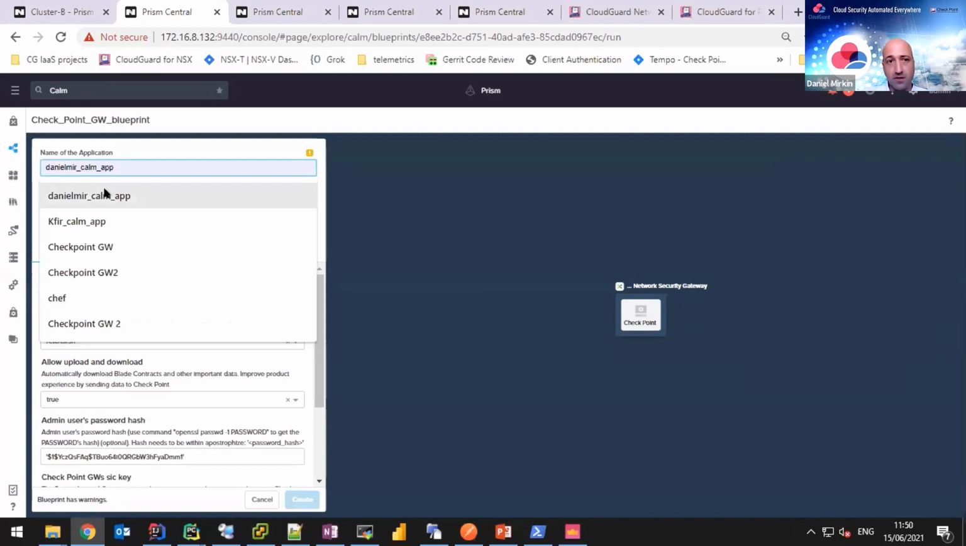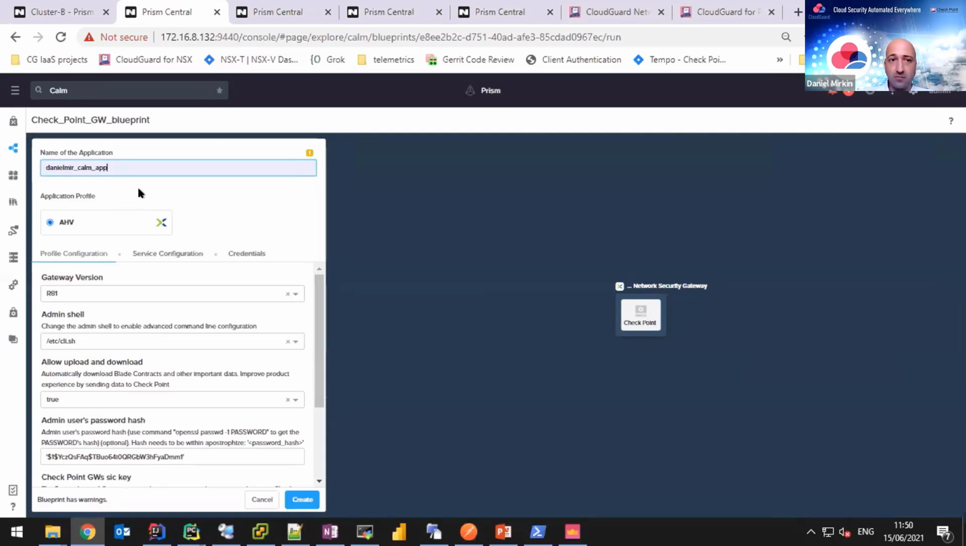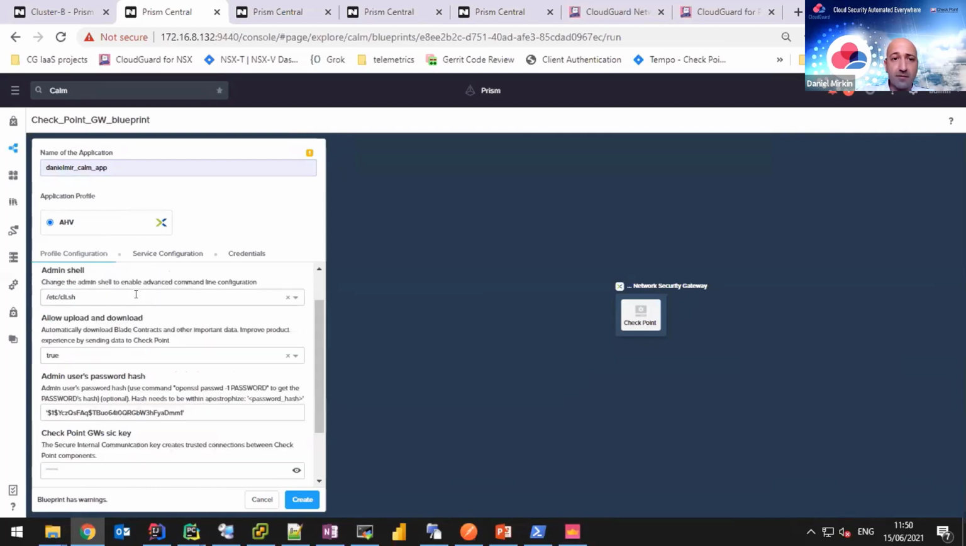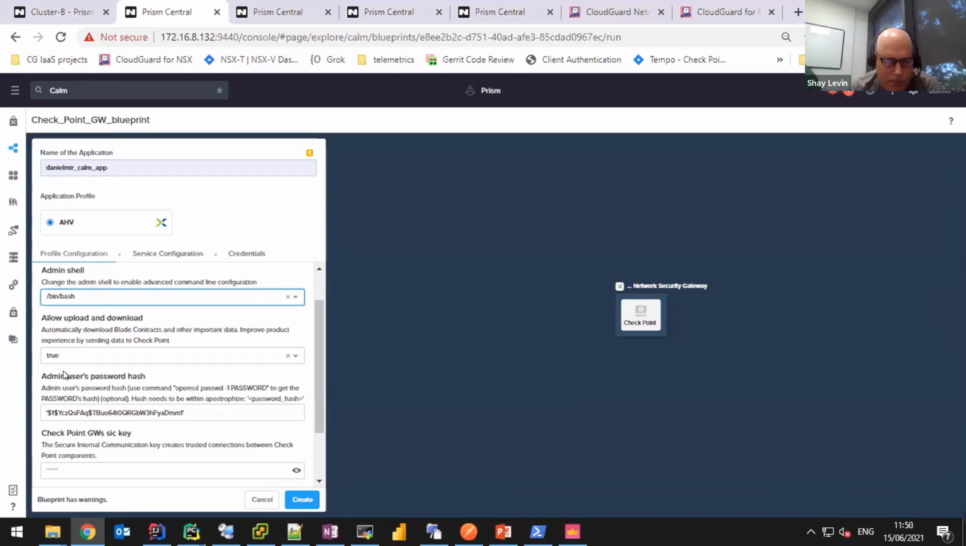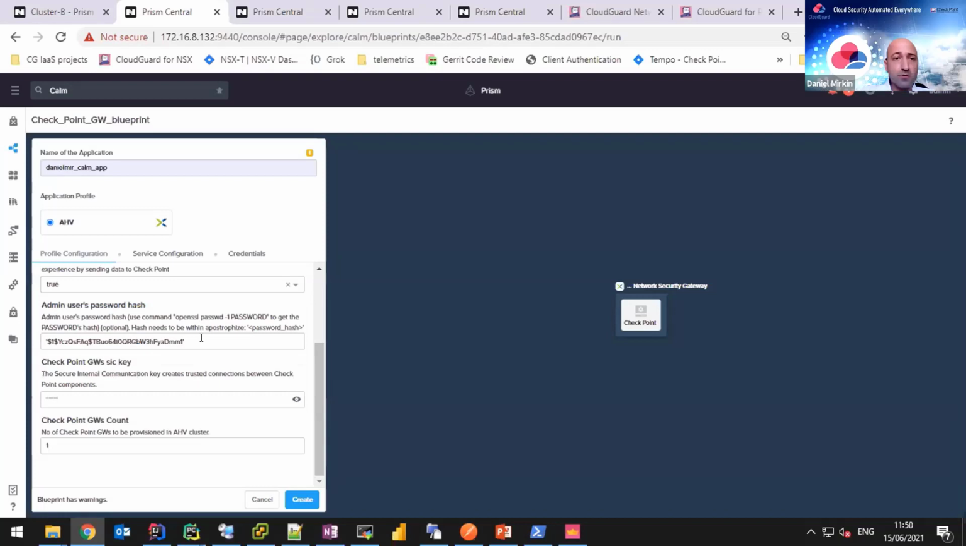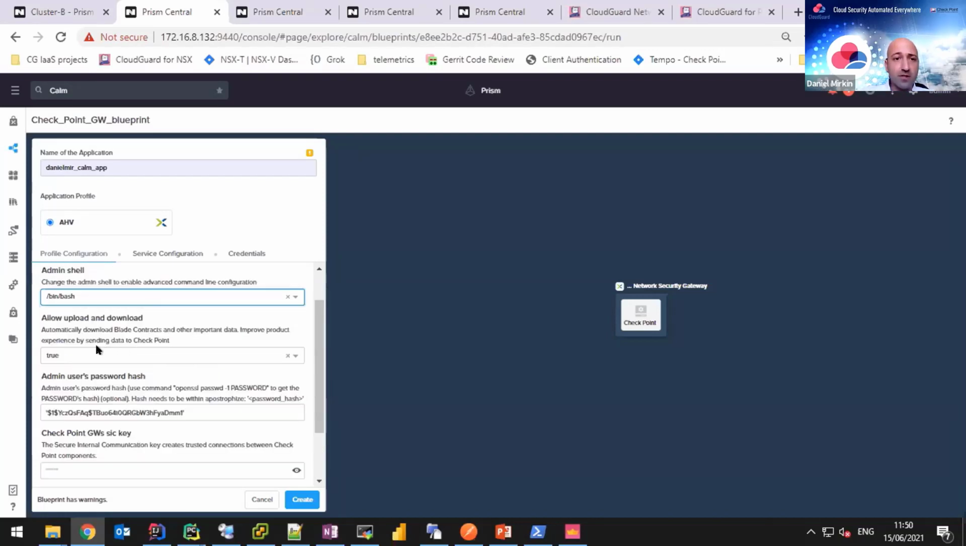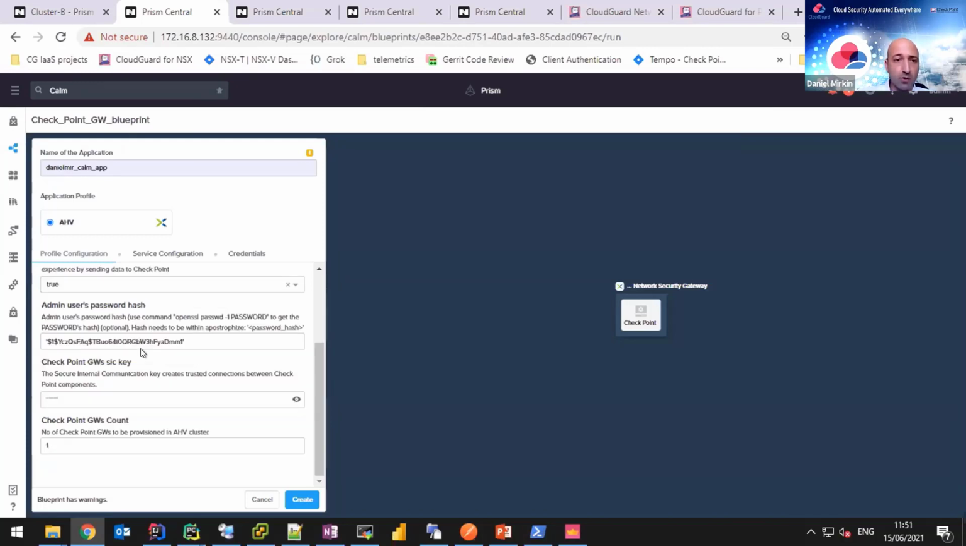We will choose a name for the application. Let's say Daniel Miracom app. We'll choose the gateway version. Currently, we support R81 and above, but we have R80.40 here as well. And we choose the admin shell, similar to other public clouds templates, and other parameters such as password hash, the ability to upload and download blade contracts from Checkpoint.